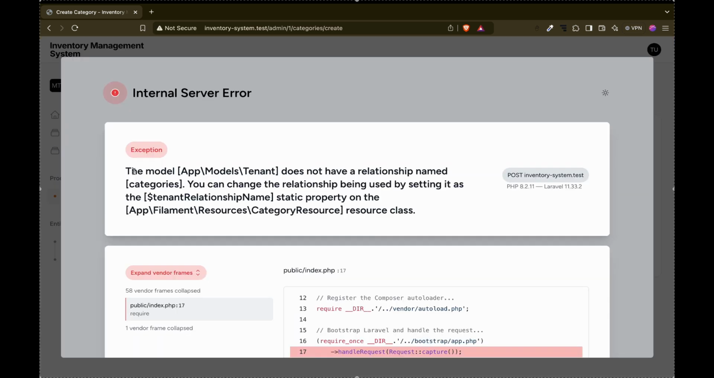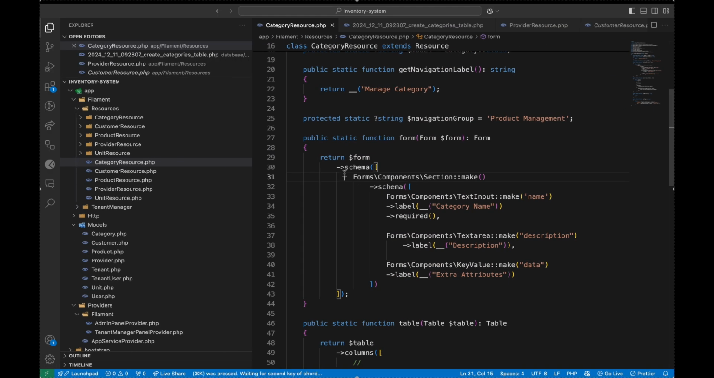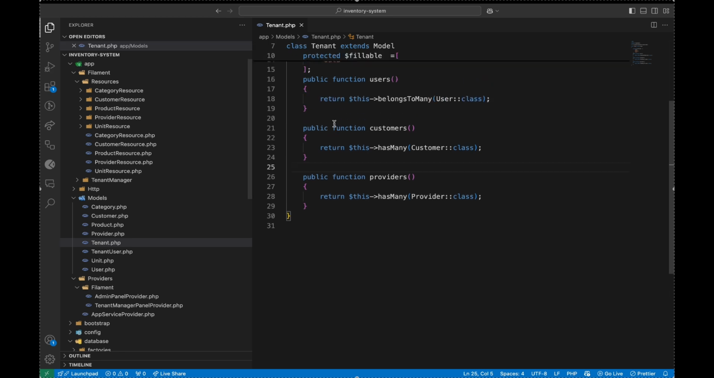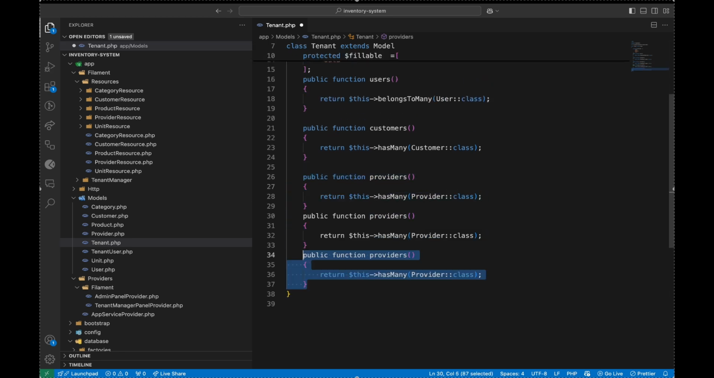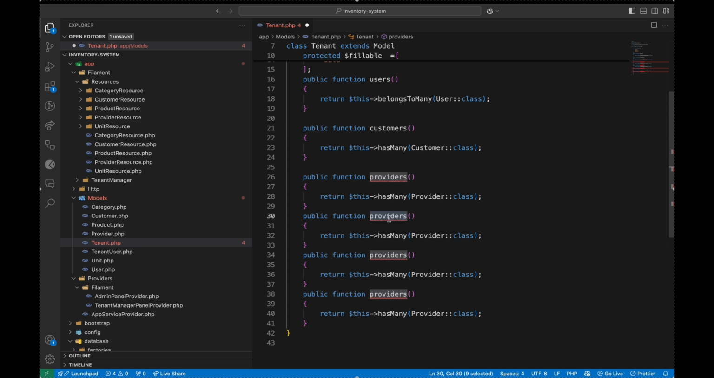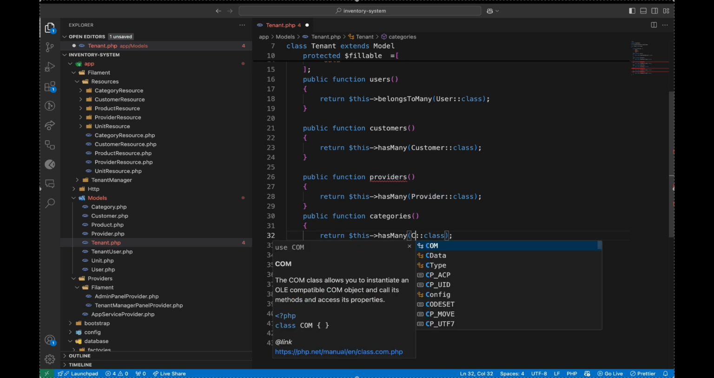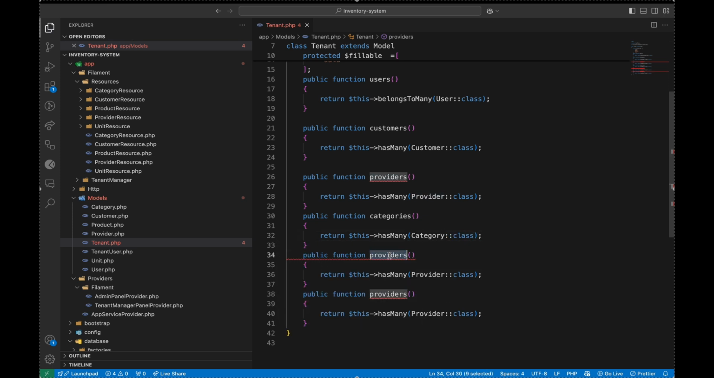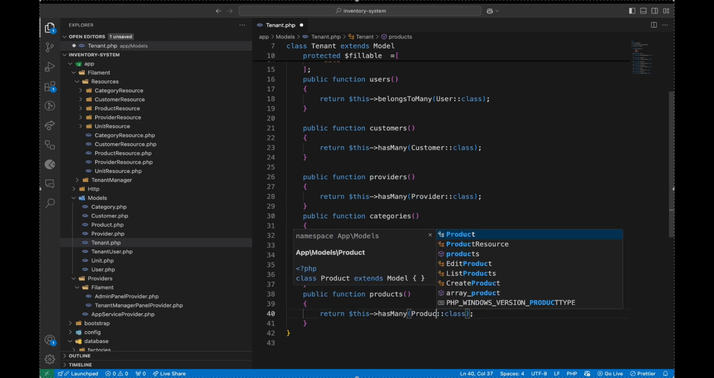Okay, so now we have another error regarding the relationship. We defined the relationship in the category model. Now we need to define the same inverse relation in the tenant model. Let me just duplicate this 3 times. Why 3 times? The first one will be for categories, so our tenant will have many category. Second one is for units, our tenant will have many unit. And third one will be for products, our tenant will have many product.